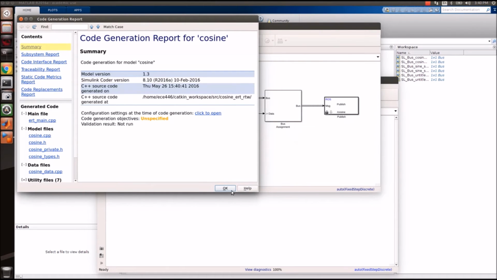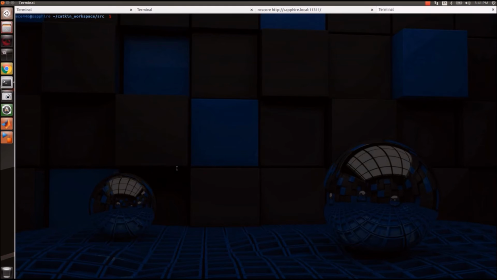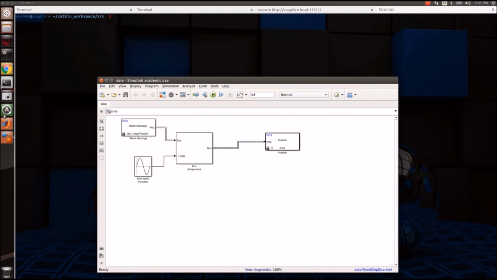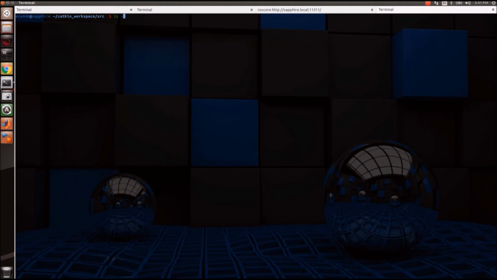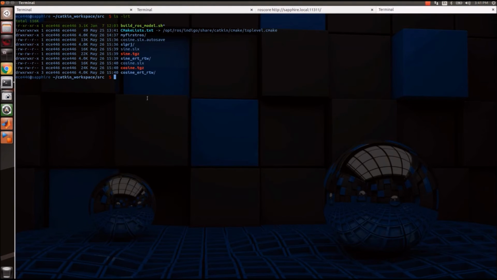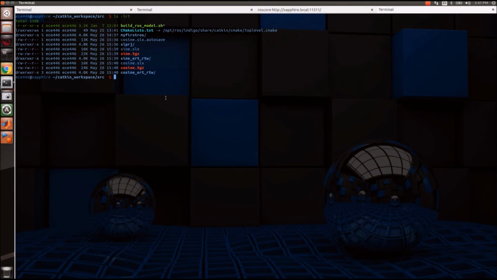Here we go. Now let's go to the working directory. So this was the working directory, as you can see, catkin workspace /src. So ls. You can see that we have some new files, like build ROS model.sh, cosine.slx and sine.slx. Let's save it first. And then cosine.tgz, cosine.ert.rtw, these are all the generated files.